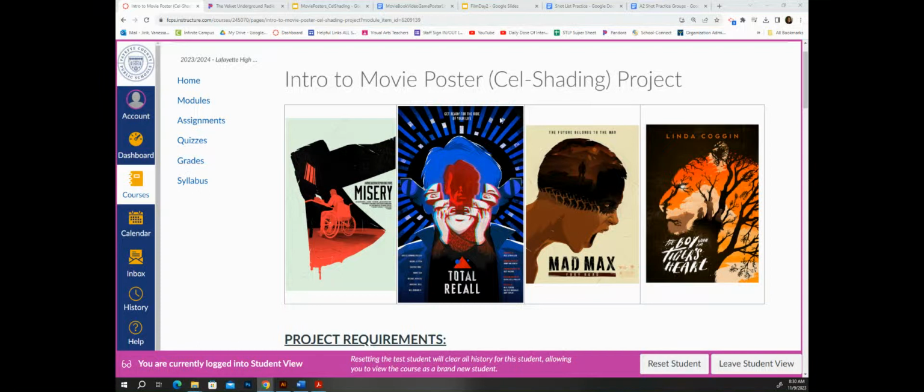You'll be doing a movie poster and/or video game or book poster. You can choose any of those from any time period in any language that you would like. Whatever you want to choose, I'm perfectly fine with. It does not have to be a school appropriate movie or book necessarily.